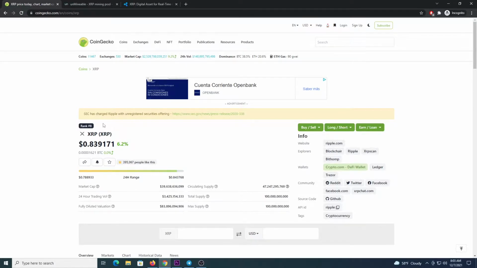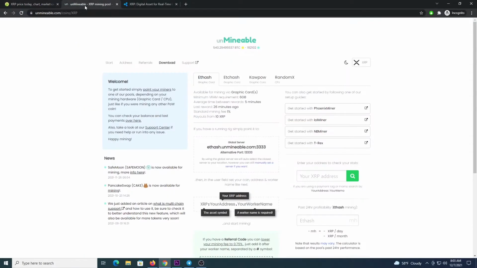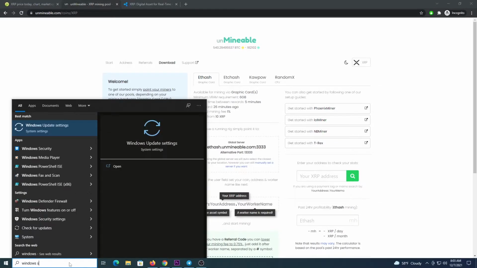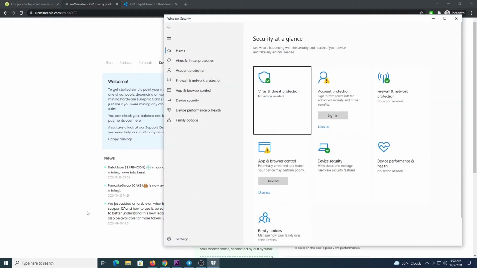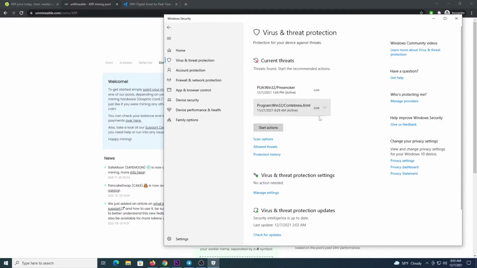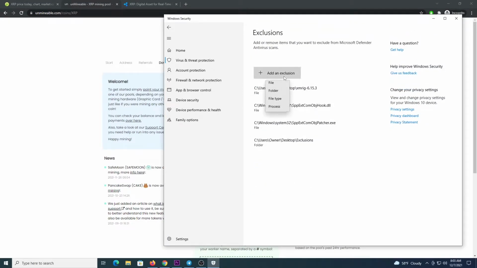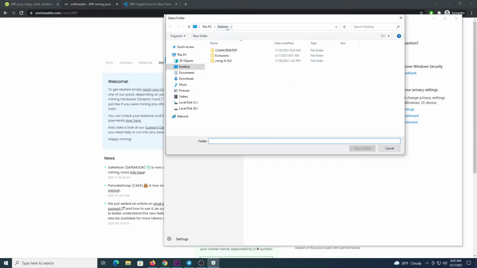The first thing that you need for this coin is to get a wallet so you can receive some funds. You will get a public wallet address from the wallet. And next, you have to open up your Windows security. And you're going to be placing an exclusion on a folder, so click Virus and Threat Protection, go to Manage Settings, scroll down, Exclusions, add an exclusion folder. In my case, under the desktop, I have one folder named Exclusion, so place the exclusion there.